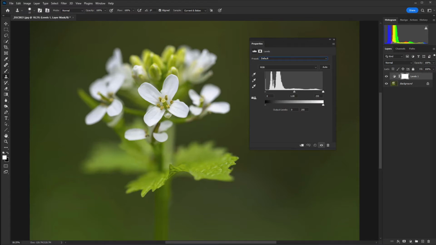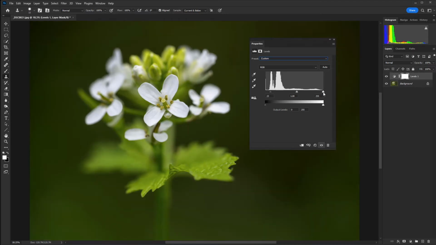So here we have our histogram. On the left, we have our black point. In the center below, we have the midpoint. And on the right, we have our white point. And to create contrast, all that we need to do is drag these 2 points, so the black and the white points, inwards, and you'll see there that we have boosted the contrast.